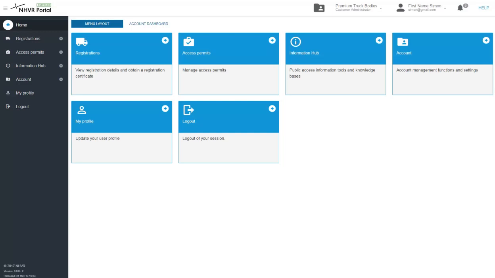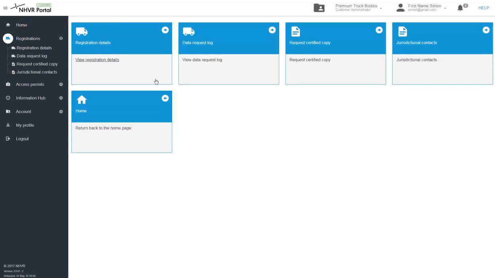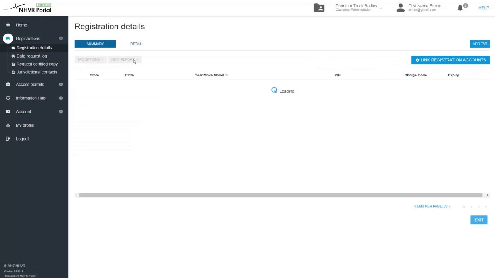You must be logged into the portal. If you haven't logged in yet, log in now. Once you have logged in, you will see the home page. Navigate to the Registration Details tab within the Registration Service. If you have not linked any jurisdictional registration accounts to your portal account yet, the table will have no records and display the following message. Click on the Link Registration Accounts button.